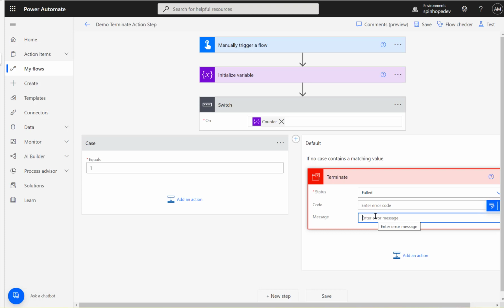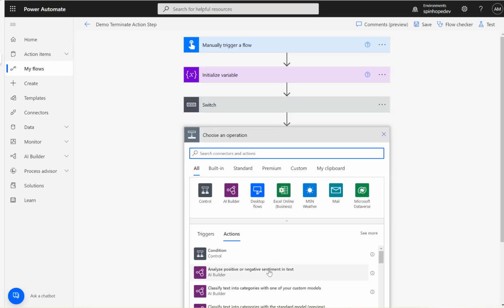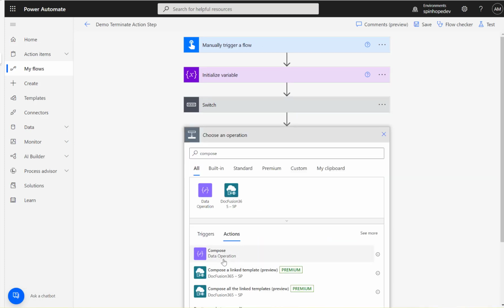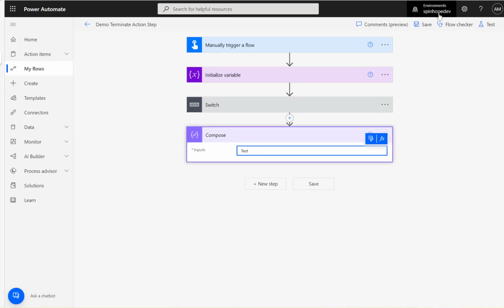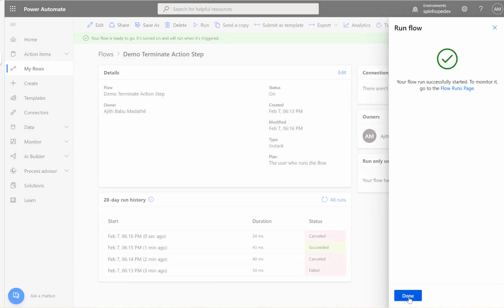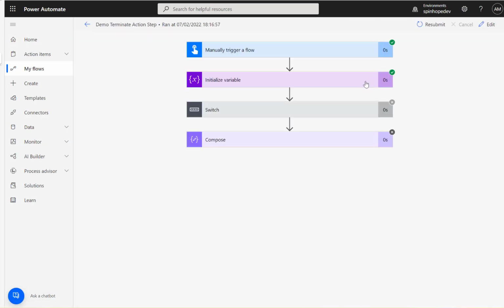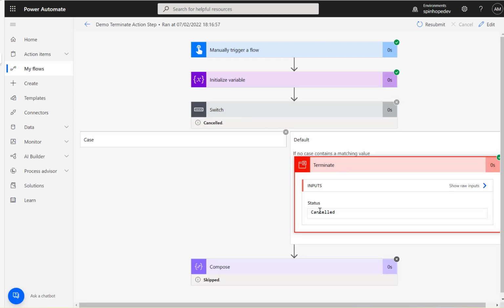And then, when the flow fails, you can go back and have a look at why it failed. Then it should say, this is the reason it failed. Or you may just want to cancel it completely, so you don't run your next steps onwards. If I add another step below, it won't execute. So let's add a compose after that switch statement and say just a test. Save it. Go back, run the flow again. And that says cancelled. See, it skipped because here the terminate action step is cancelled. That's the reason. So overall, terminate means it terminates the whole flow from that step.